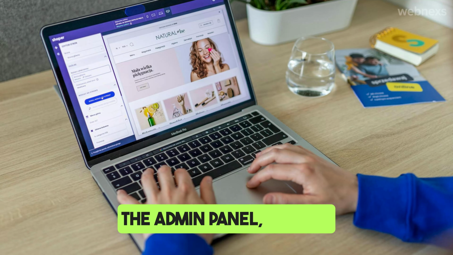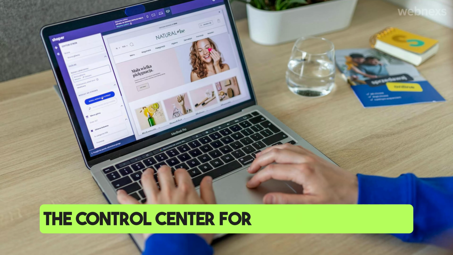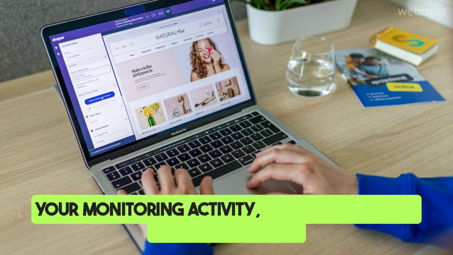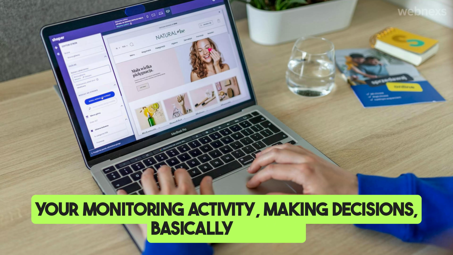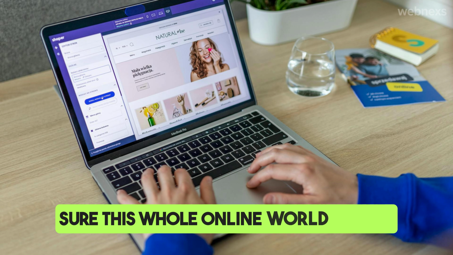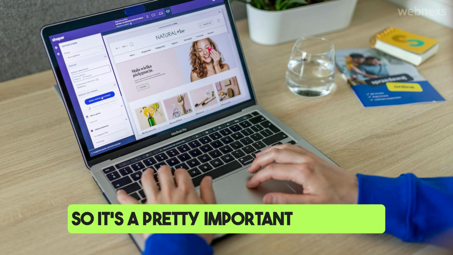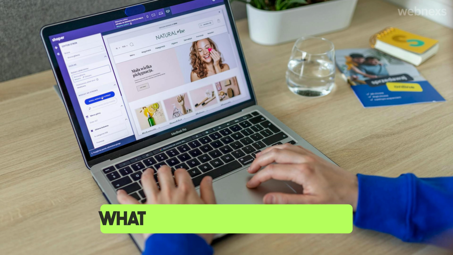The admin panel, it's like the control center for everything. Oh, okay. You're monitoring activity, making decisions, basically making sure this whole online world thrives. So it's a pretty important job then. Oh, yeah. Very important. What kind of things would I be doing as the administrator?